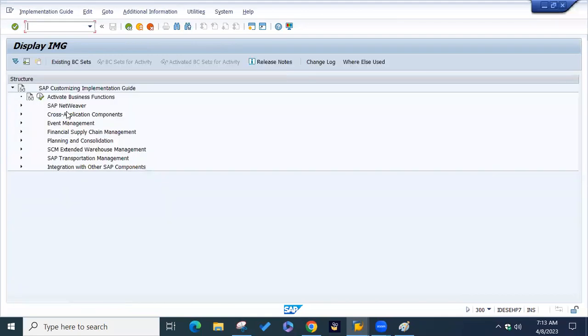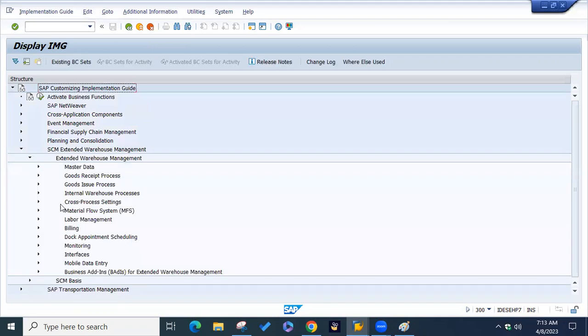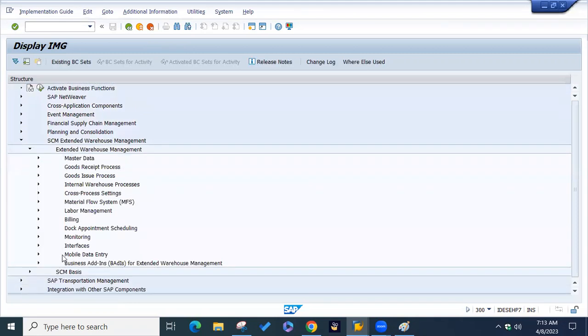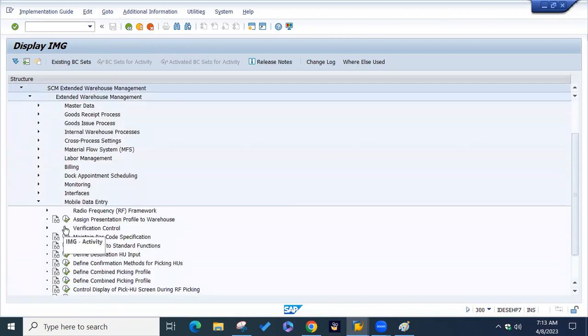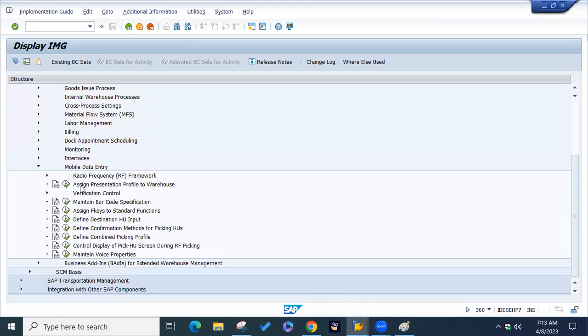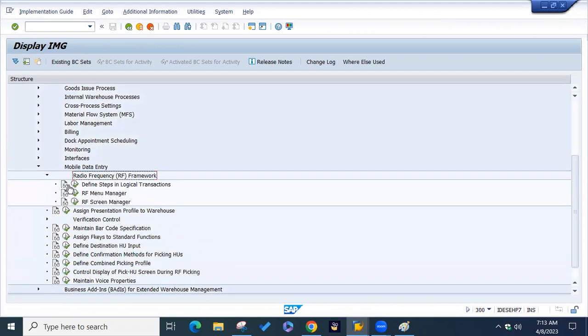Go to SAP Reference IMG, SCM, EWM, and here we have a separate node called Mobile Data Entry, specially for RF development. Go here, and we have different function nodes available. Go to Radio Frequency Framework, where we can maintain the different steps, menu functionality, and screen manager. Go to the RF Screen Manager.